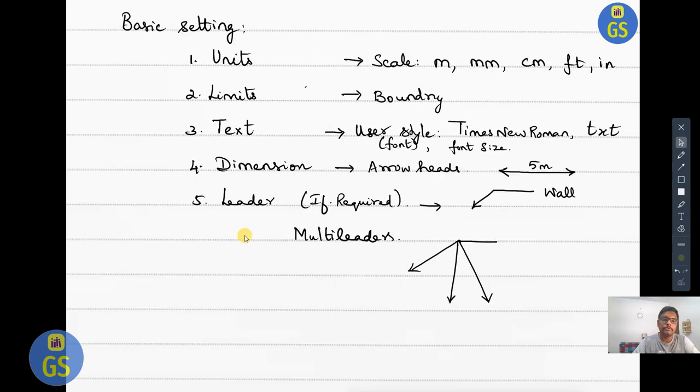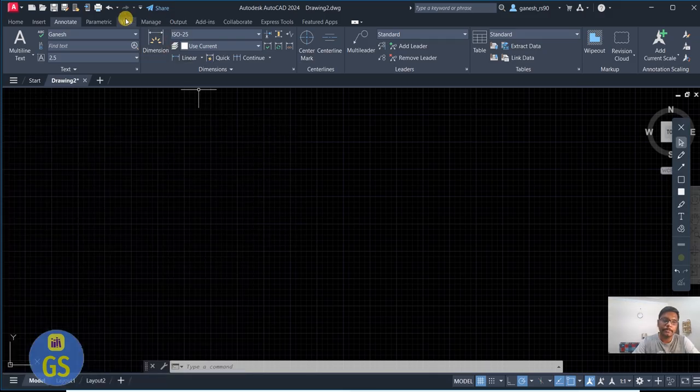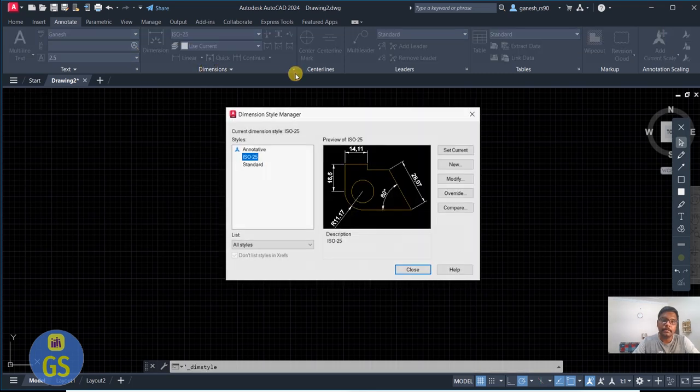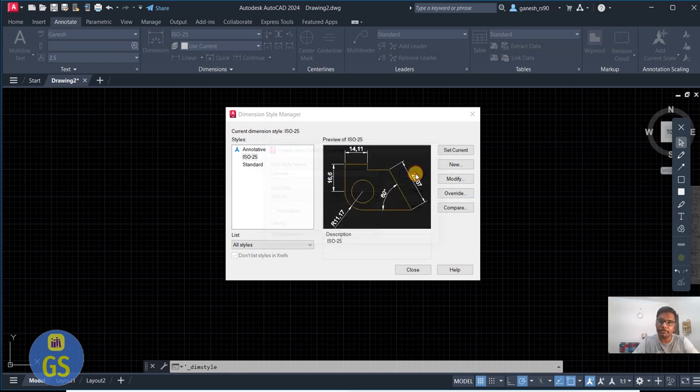The next part you want to know is all about dimensions. What is this dimension, and how is it going to work? Let's see that. Go back to Annotate again. In the Dimensions panel you can see an arrow, and the Dimension Style Manager opens. Over here we do the same kind of step, that is New. Once you click New, give a name to the dimension style and click Continue.